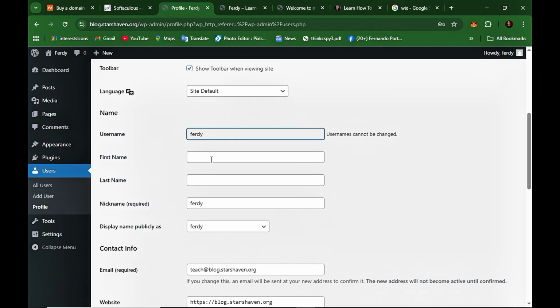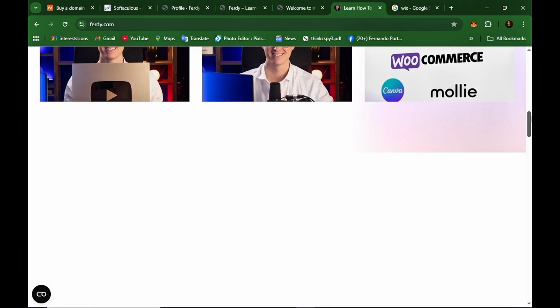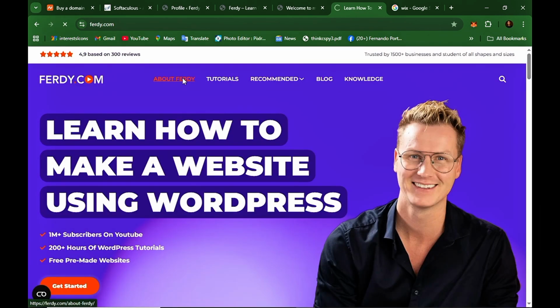It cannot be changed, so it's already created. Now let's say Freddy. I don't know how to pronounce his surname, so I don't just want to pronounce it. Let me put where he's from. Should I put Netherlands or something? I think it's from Netherlands. That's what I think. Let's go to about Freddy.